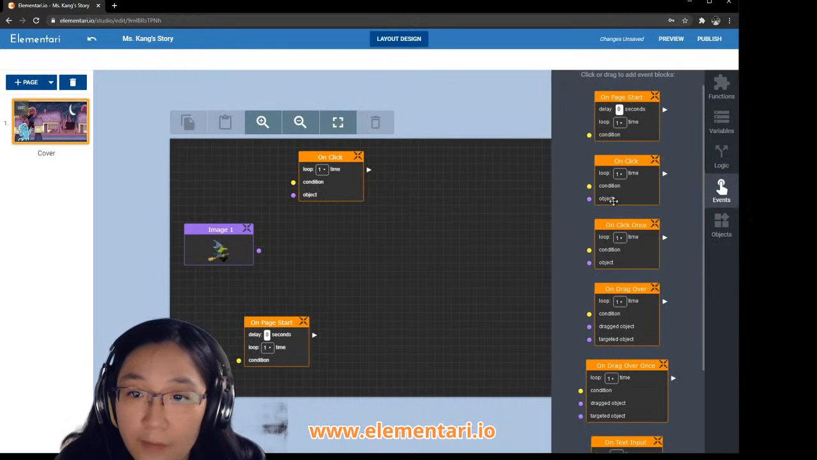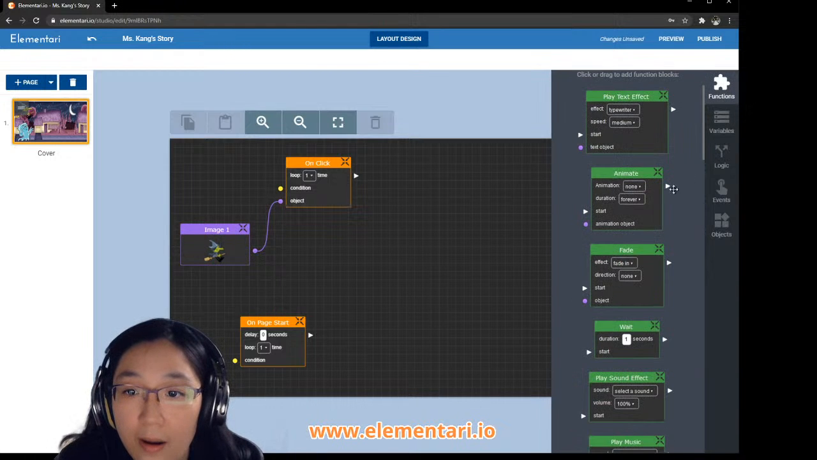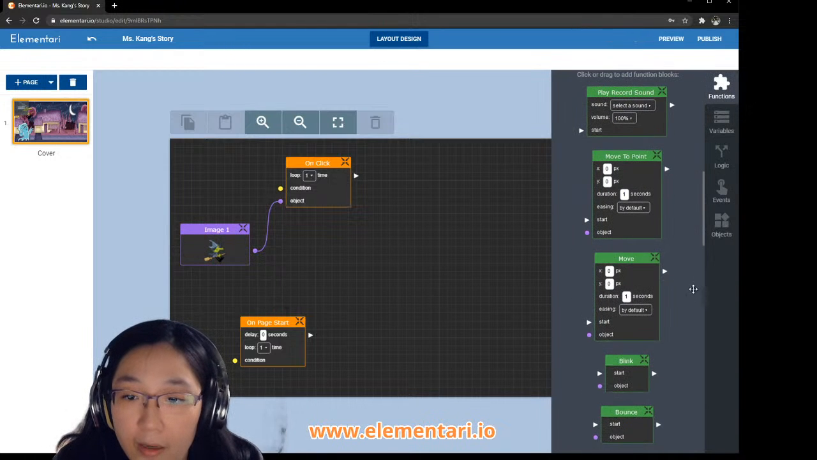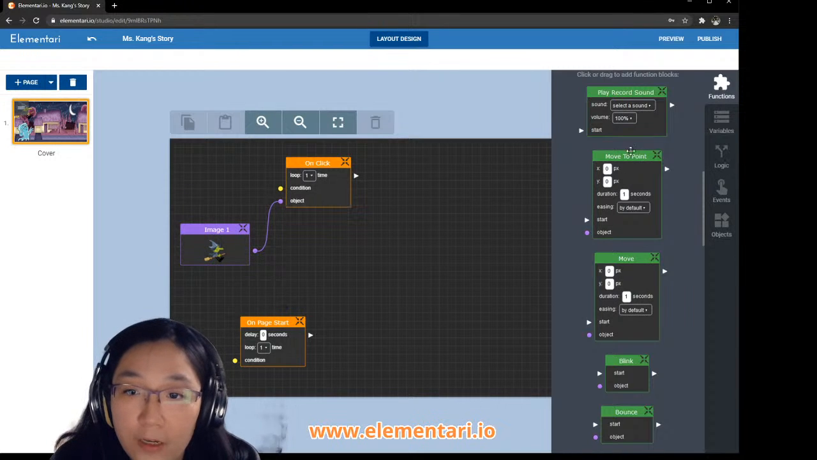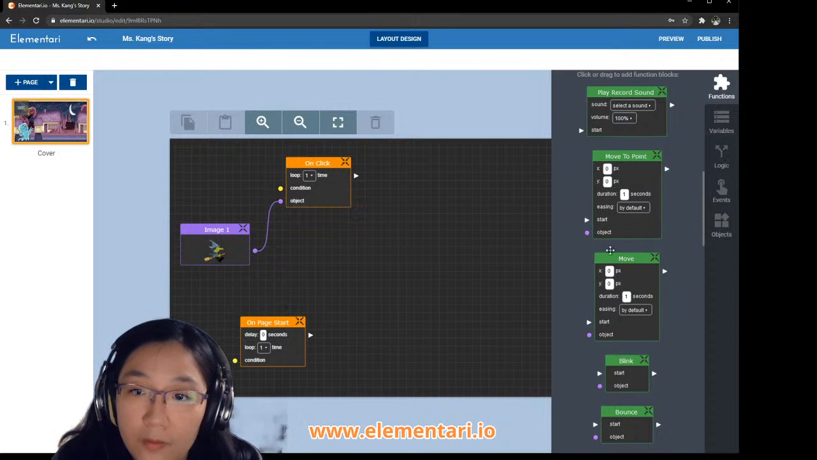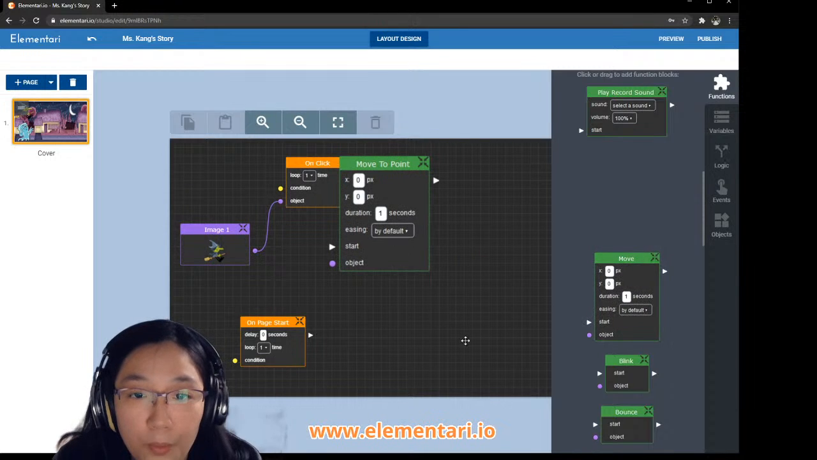So you'll notice we have two events, on click and on click once. On click basically means every time I click on the witch, then I want something to happen. And if you choose on click once, then it will only trigger the animation the first time. So we have two functions, move and move to point. Both of these move. Move to point moves to a specific point on the page. In our case, we can do move to point. That works.